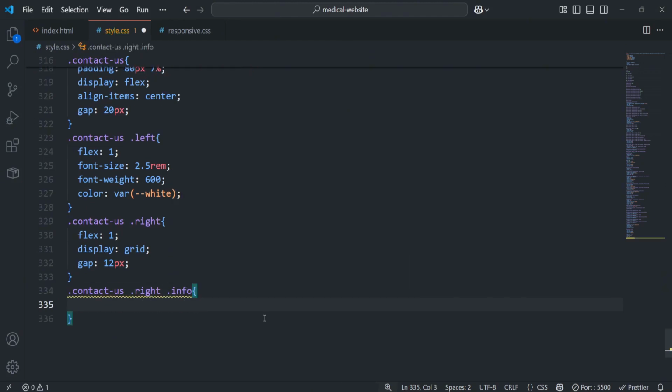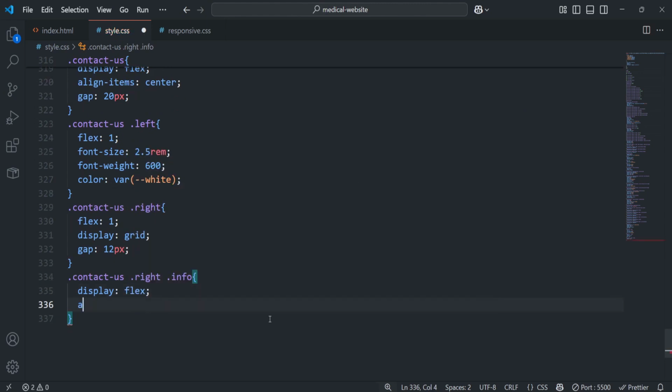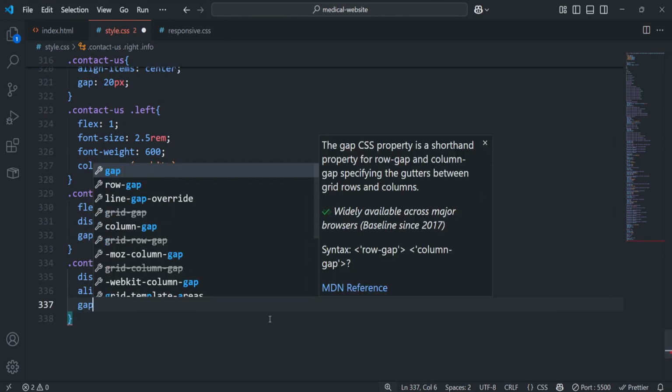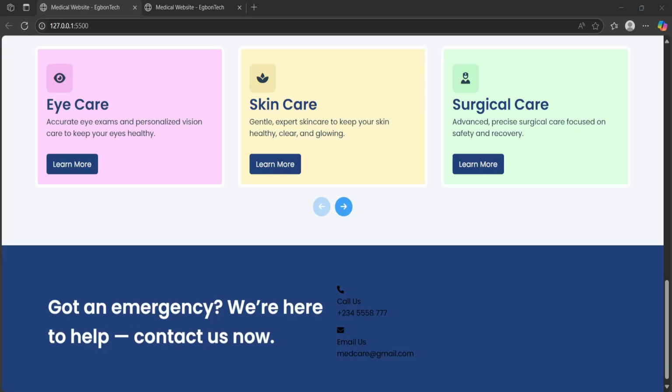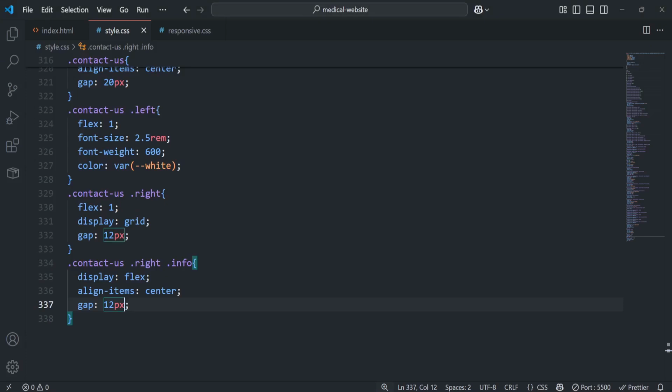Now I want to give this info container a display. I'll give it flex. I'll align the items at the center vertically. Now add a gap of 12 pixels. I'll save that. When I return back to the web, you're going to see these items are now arranged side by side. Okay, so next what I'm going to do, I'm going to focus on styling this icon and the icon container. So I'll go back to my style CSS file.